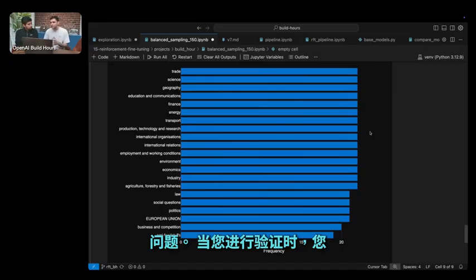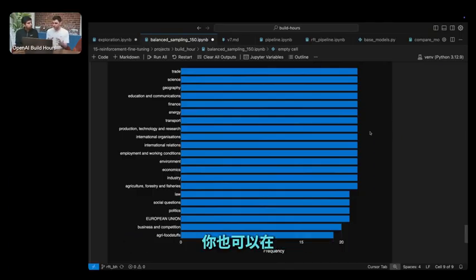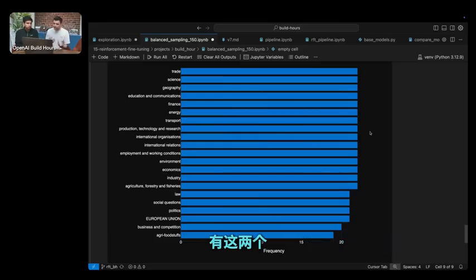When you do validation, you can have different metrics that are interesting for you. Either it is on all the categories, to see how it performs for all of them, or you can want to represent how your model will perform during production. During production, you'll probably have a distribution which is closer to what we have seen earlier. So you can compute your F1 score there, but you can also compute your F1 score on this more balanced data set. So you have those two values that are interesting.